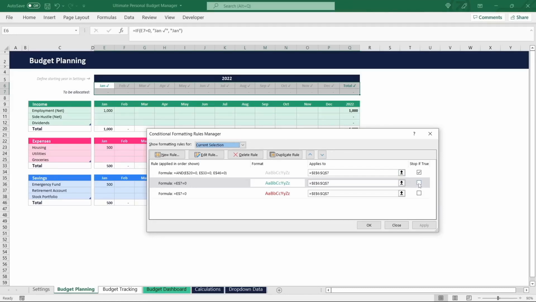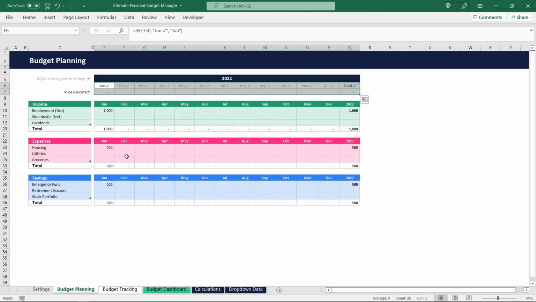And to improve the performance, let's also set the check mark at Stop If True for the second rule, because there is no need to check the last rule in case the second rule is true. With this, we have now completed the setup of the budget planning section for this first year.